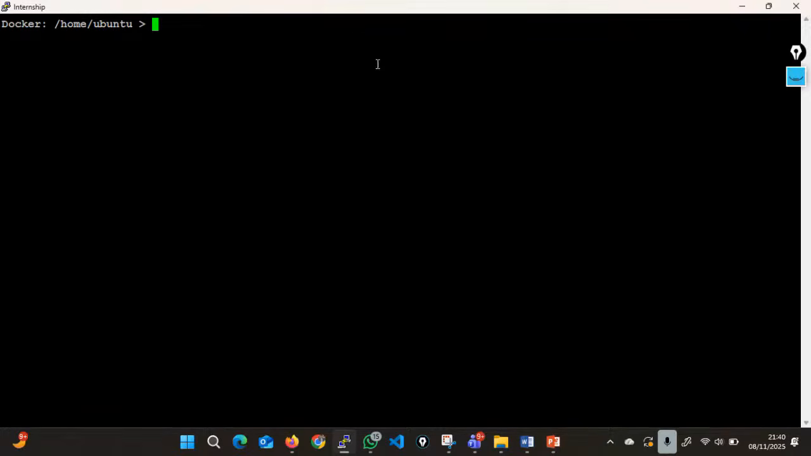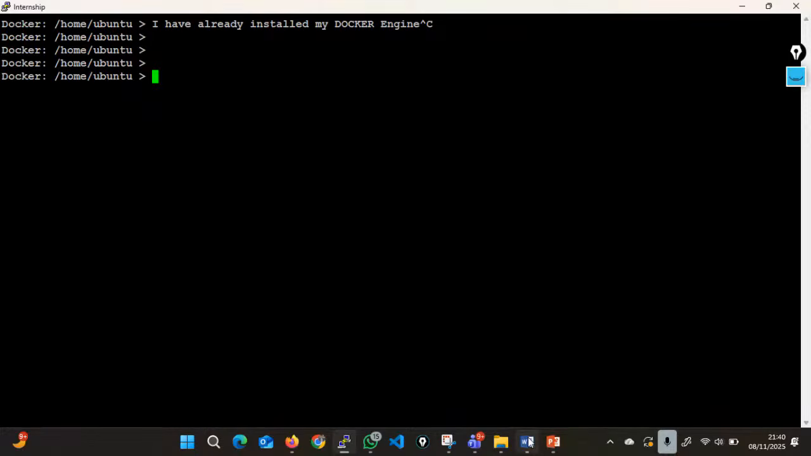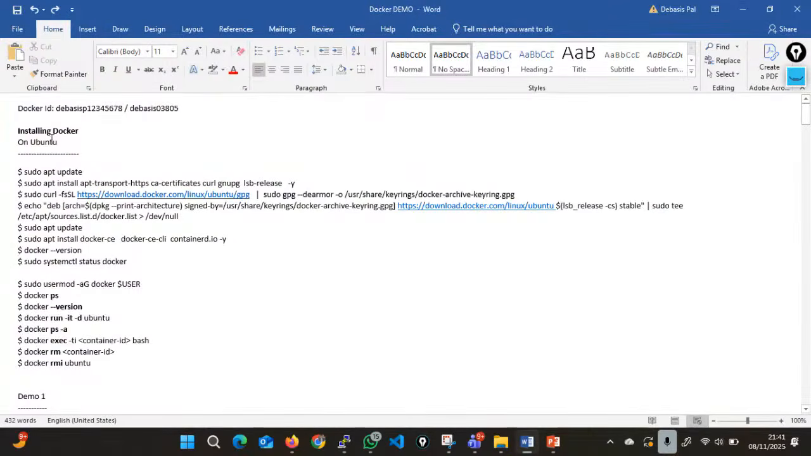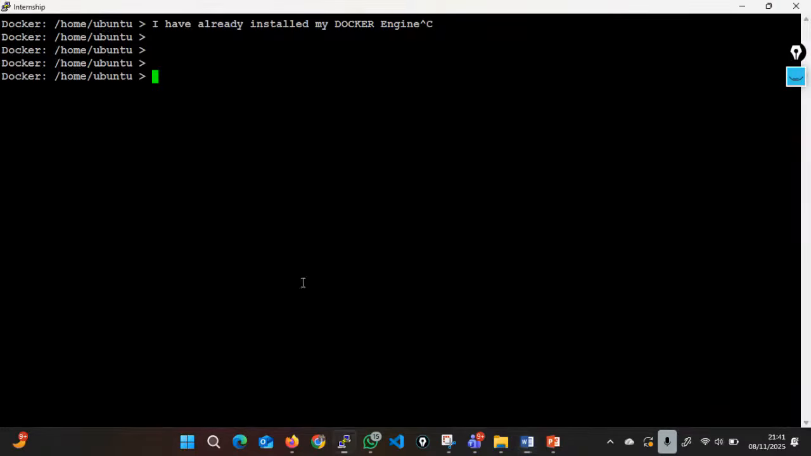So first of all, I will check whether I have already installed my Docker engine. Okay, how do you know that? So there are various steps. So on Ubuntu, I have installed Docker. These are the various steps. Very simple installation. There is nothing much. So up to this, I have done. So I will check whether really the Docker is there. Yes, the Docker version is there with the latest version 28.5.2.